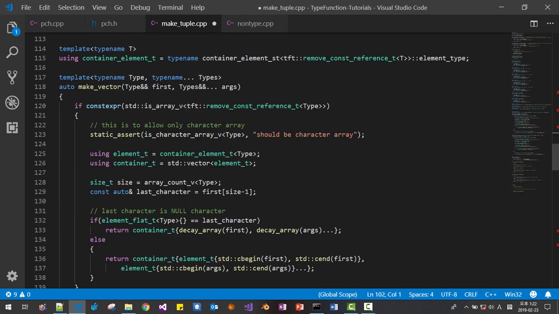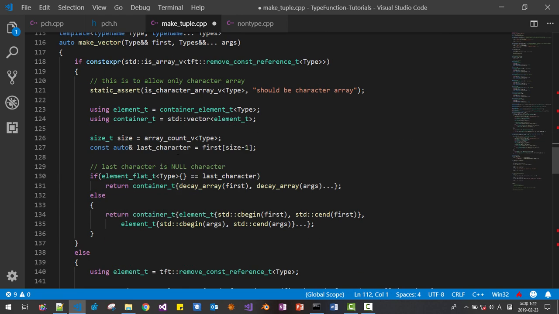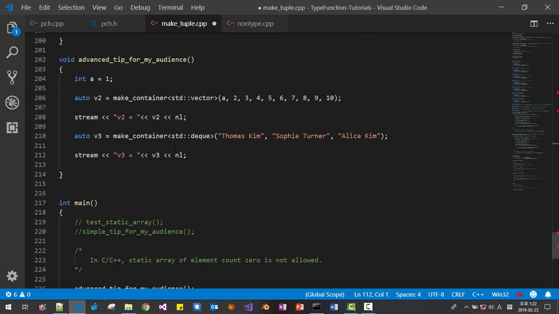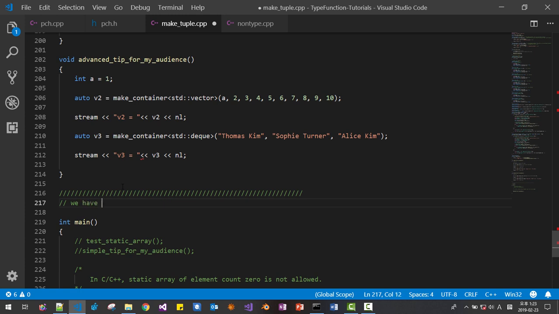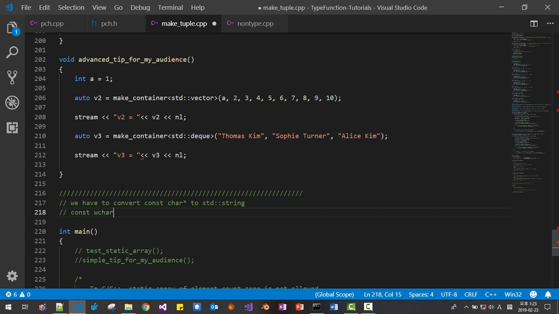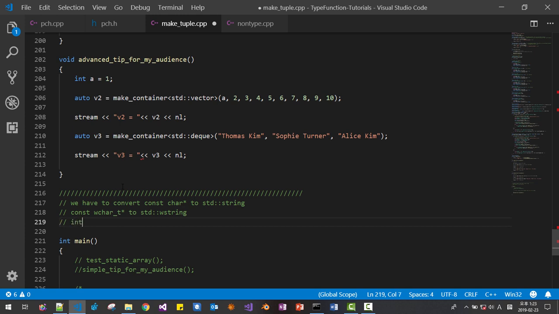With this, I scroll down. We have to convert constant character pointer to std string. Constant wide character pointer to std wstring. Int, for example, array to convert, for example, int array to std vector int. So we are converting array to vector and constant wide character to std wstring.